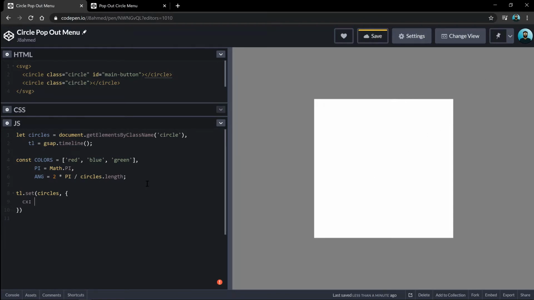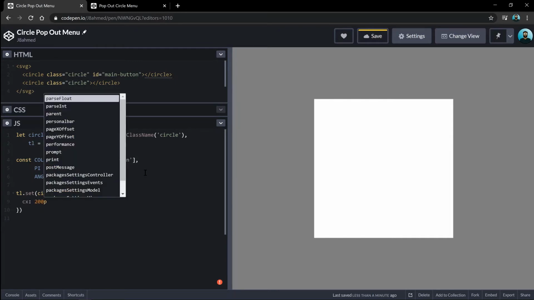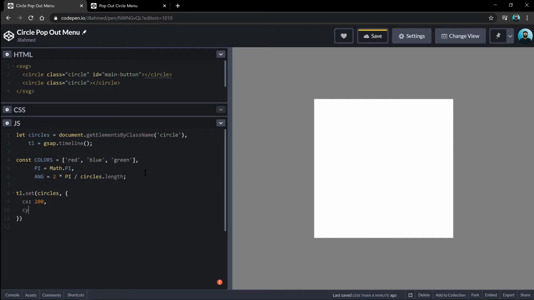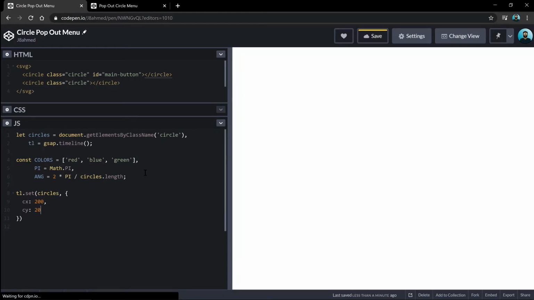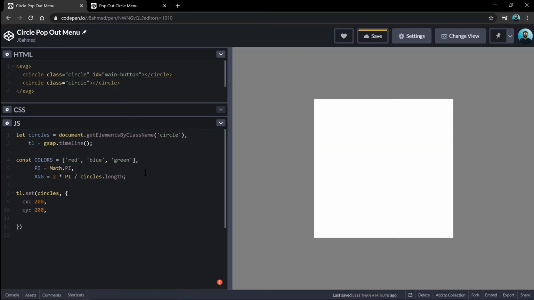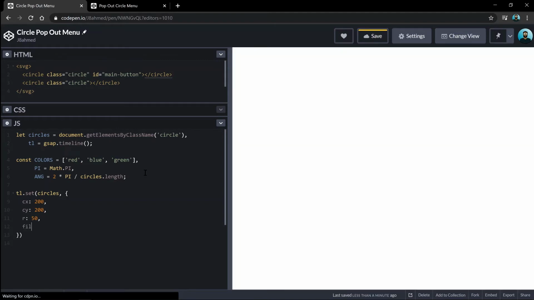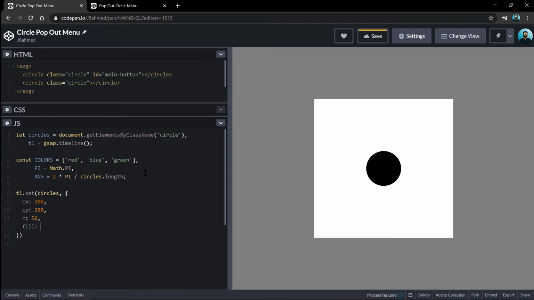So we know the canvas is 400 pixels by 400 pixels, so we want the center to be 200, and we want the center Y position to be 200. We want the radius of the circle to be, say, 50, and we want the fill. It already did an automatic fill of black. Great. So we can see it there popping up. Yeah, we'll say fill for now.